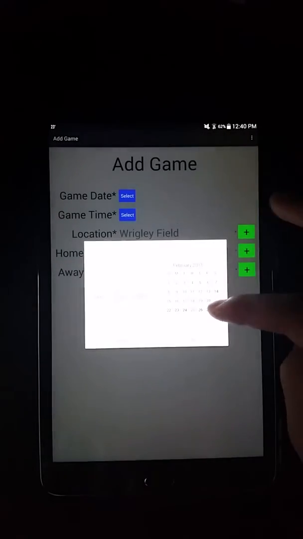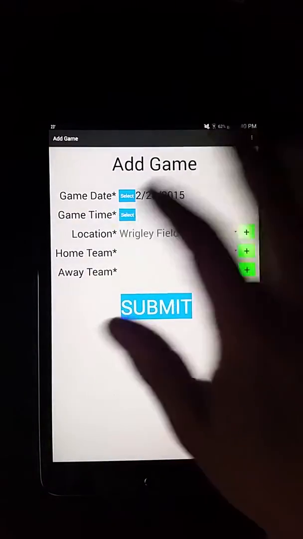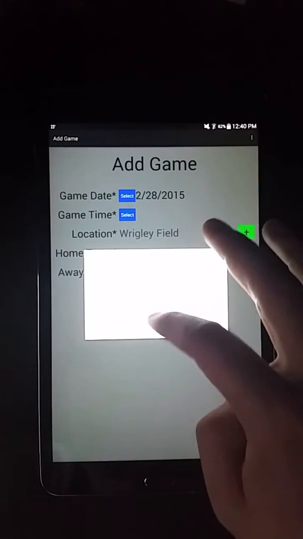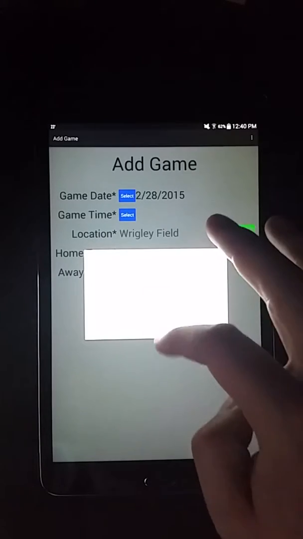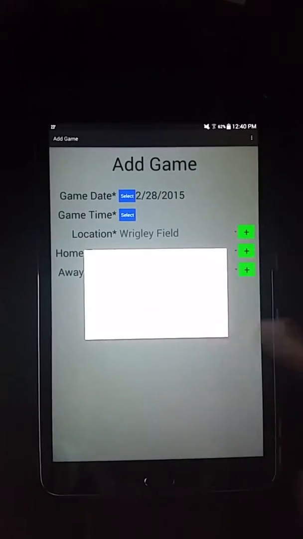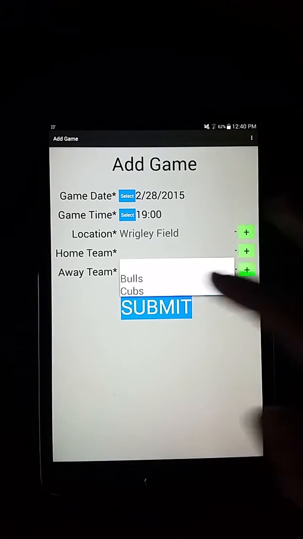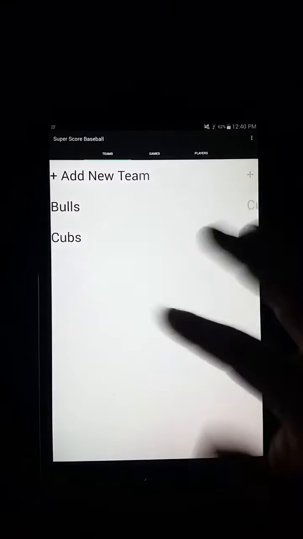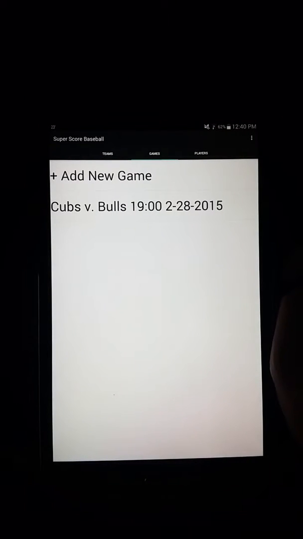Game date, let's just say they're going to play this Saturday at 7 o'clock. At Wrigley Field. The Cubs are the home team, the Bulls are the away team. And I can submit that, and now that'll be in there. It shows all the data in that row. Cubs versus Bulls. The time is in military time, and there's the date of February 28th.